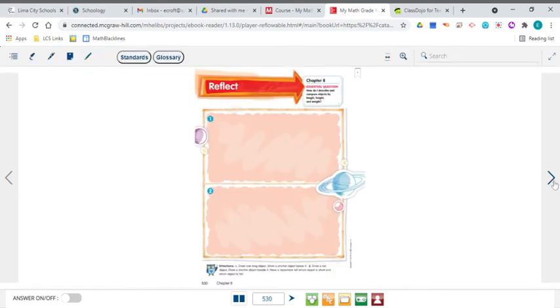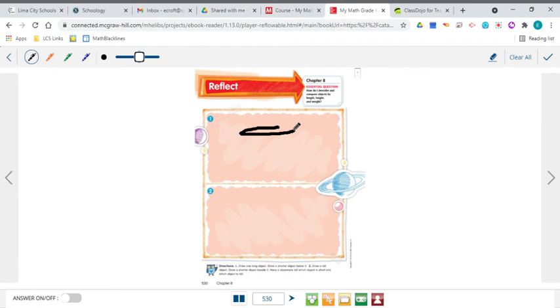Page 530. Now, this one says to draw one long object. Well, I think the easiest one to do is to draw a snake. So draw a snake that is long. It doesn't have to be perfect. And then it says below it, you're supposed to draw one that is shorter. So here's my snake that is long.